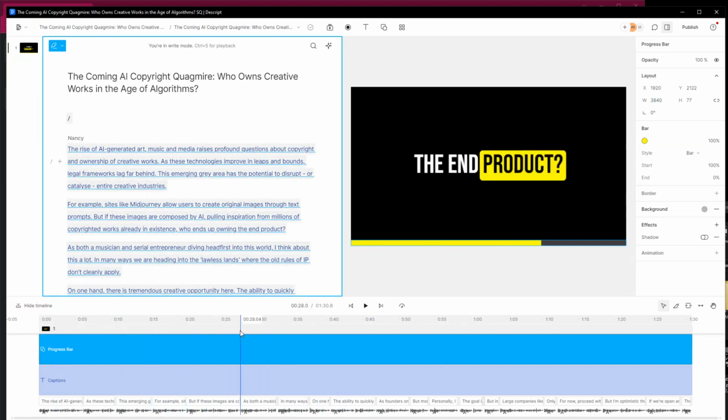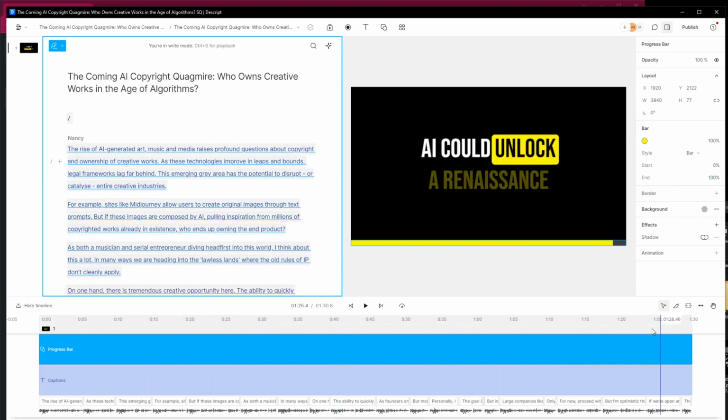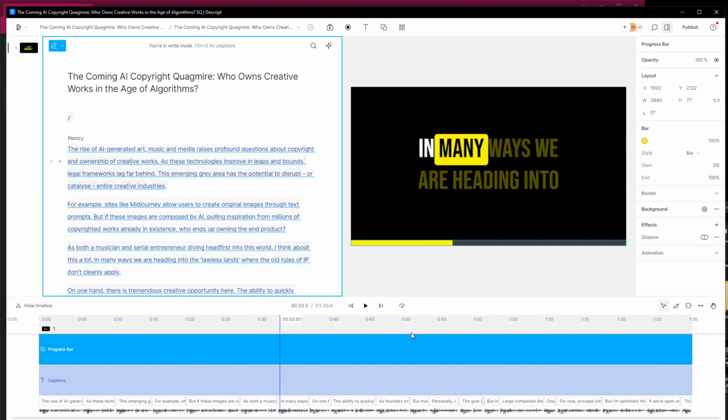You can do this the opposite way. You see this start and end? So if I have start at 0 and end at 100, it will now fill up as it's going, like more of a traditional sort of YouTube duration counter.